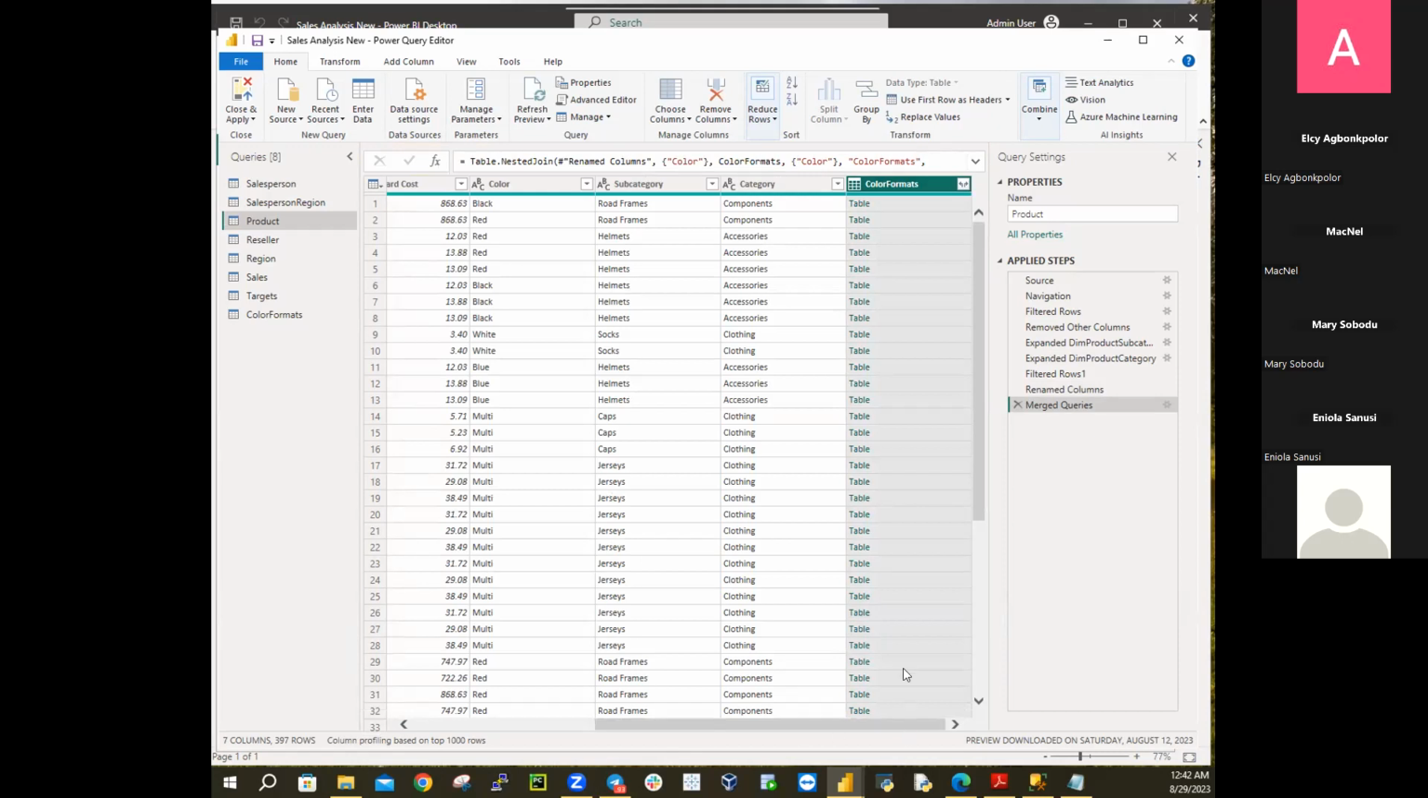See, it has bring your column format as a table to your... Okay. So expand your, remember that this color format is a link to another table. Yeah. Remember we've seen it before. So expand it.